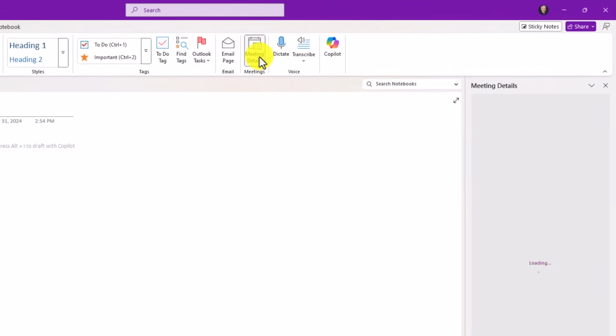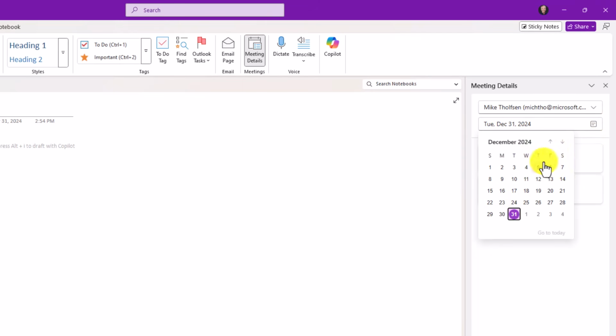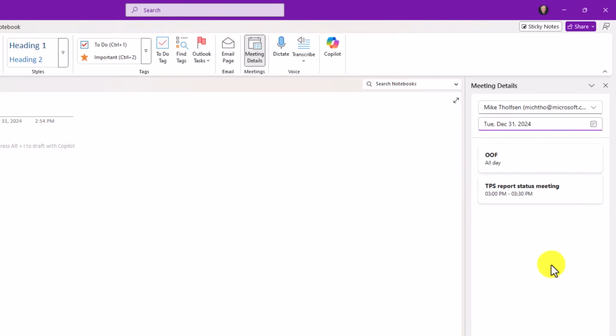So I'll click this, and it opens up the pane, and just like before, you can select any day you want in the calendar, and it will read your Outlook automatically. In this case, I've just got a couple of things. I've got my TPS report status meeting, and this is actually created with Teams. And one of the improvements is some of the Teams integration with meetings, and this is really nice.